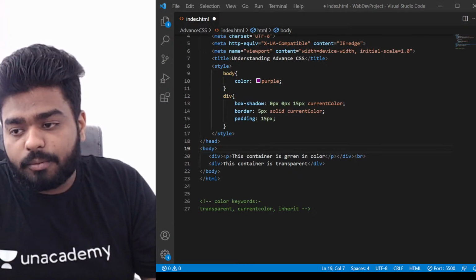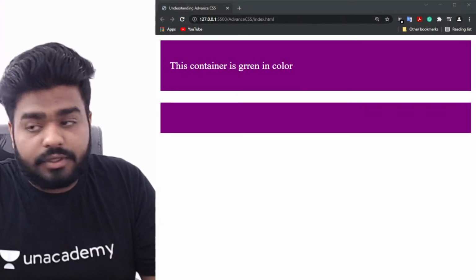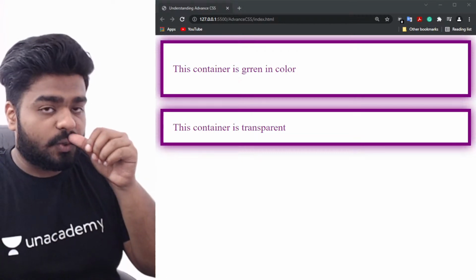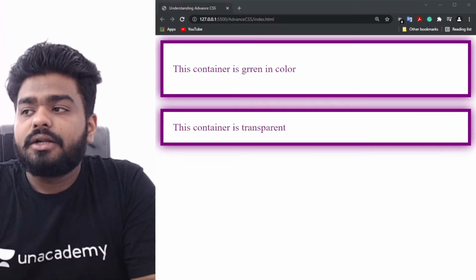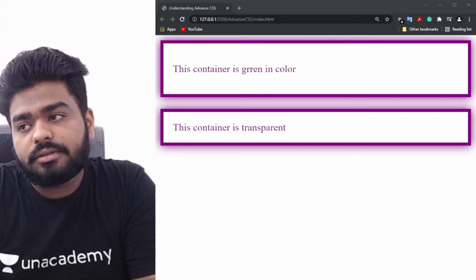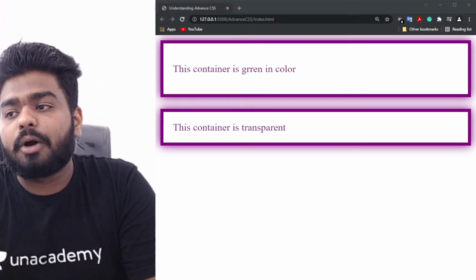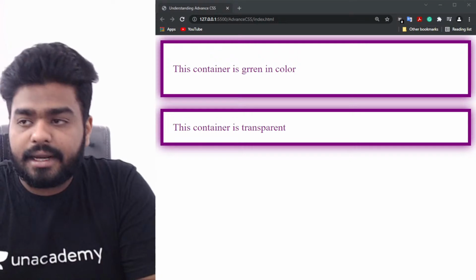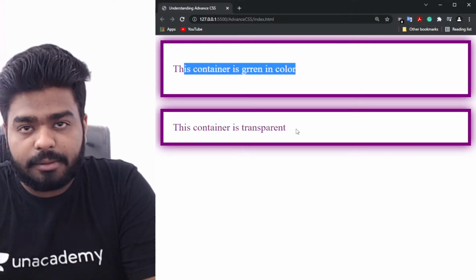So if I go back, if I save this, you can see what is happening to all the divs, right? To all the divs, there's a box shadow. There's a shadow of purple color. The border is also purple, and the text color is also purple, correct?